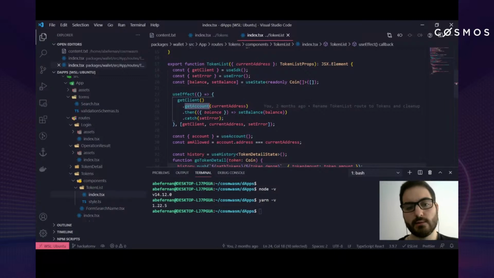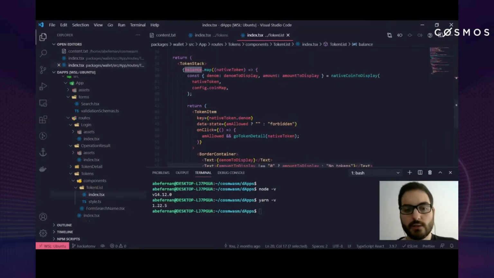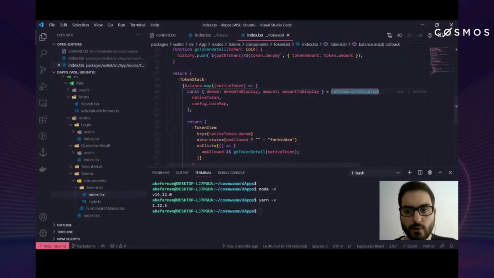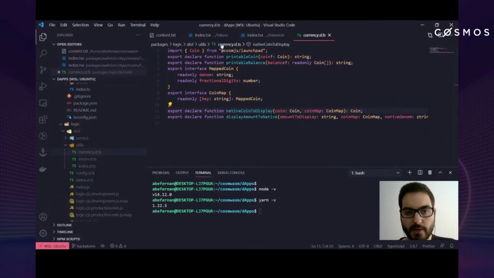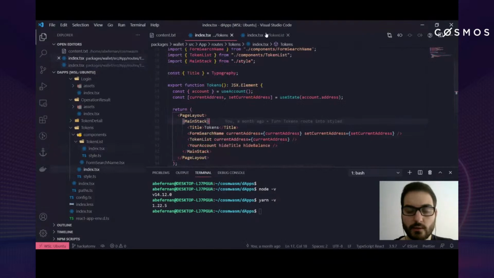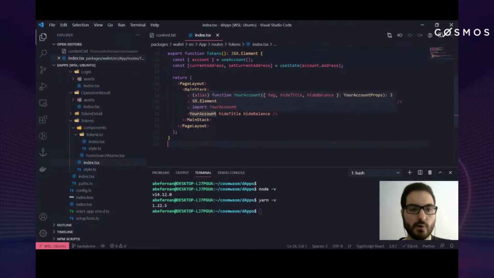So for the current address, I get the account and then set the balance to the balance of that account, and then I show it. Then I do the usual React map for showing several items with the amount and the tokens to display. We use the native coin to display, which you might remember from this logic package in the currency utility, and that's the way they are shown on the screen on the token list with the TokenList component.